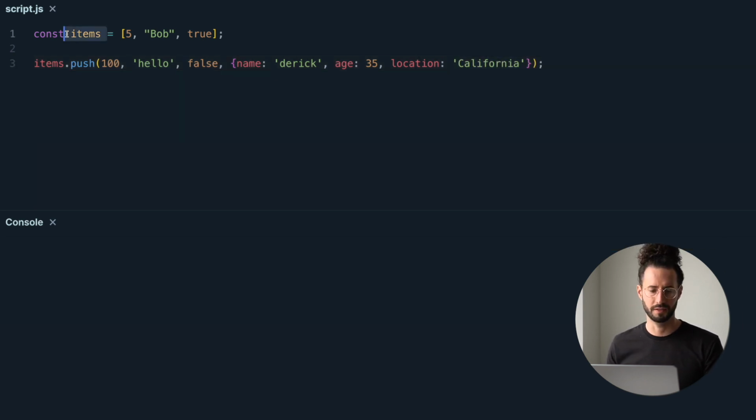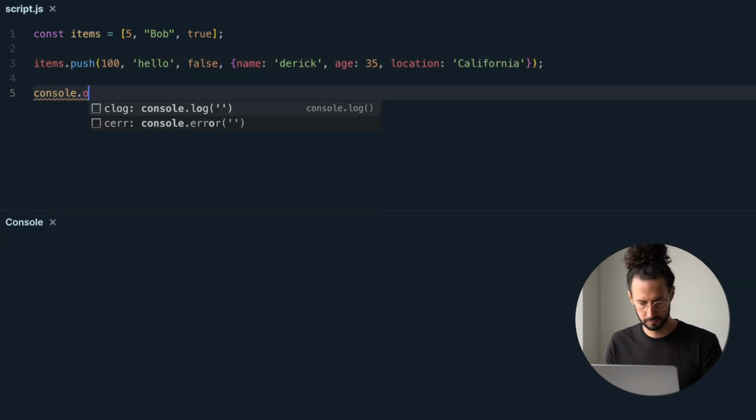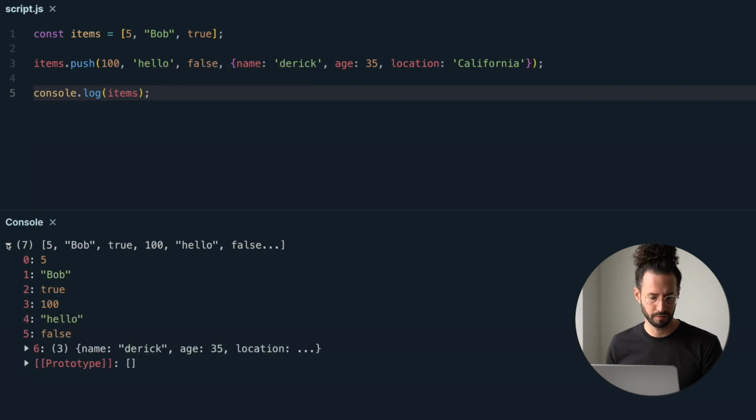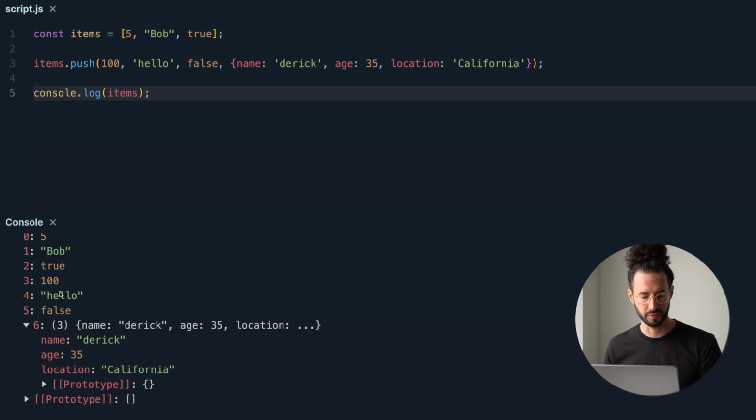Now let's log items to the console and see what we get. And we'll open that up, and we still have 5, Bob, and true. We have our 3 new values, as well as our entire object that gets printed out to the console. So with push, you can add multiple items of different data types, even entire objects.